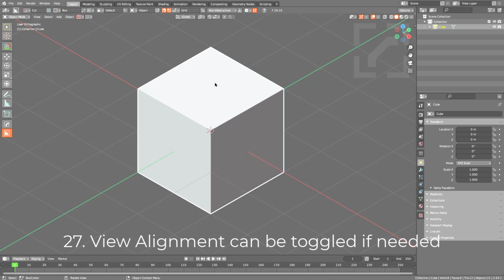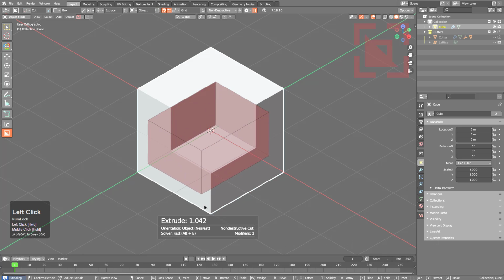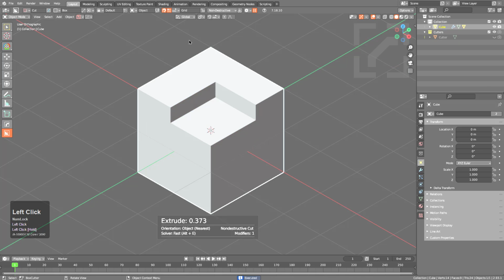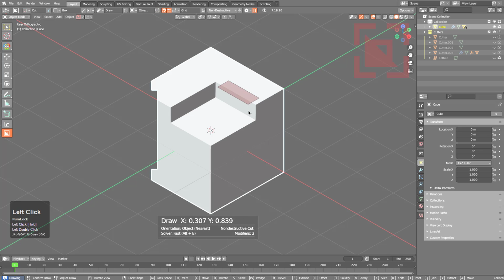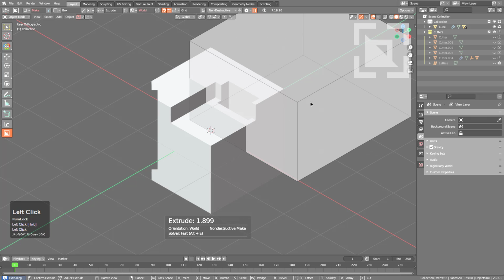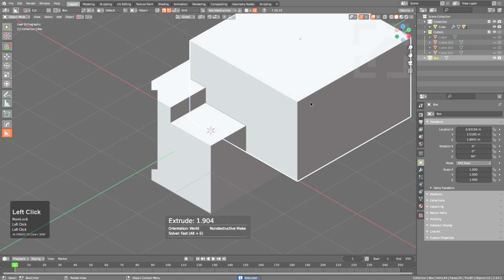Previously, we talked about how if you begin drawing on the surface, you'll begin orienting to that surface. But if you begin drawing off of the surface, you'll basically orient yourself to view. So that's something important to keep in mind whenever it comes to using Boxcutter, in addition to actually selecting the mesh that you want to draw on, or else you're going to make a make box.